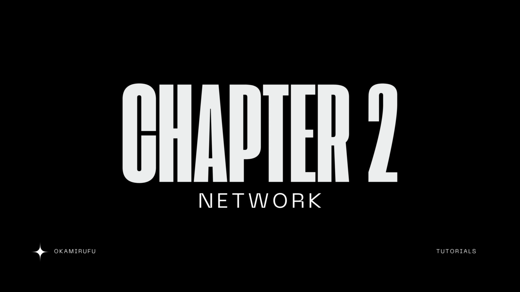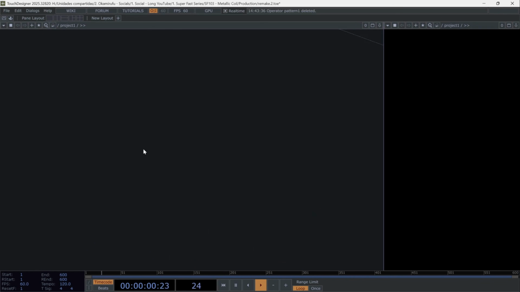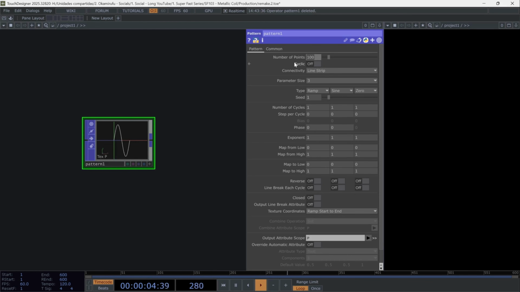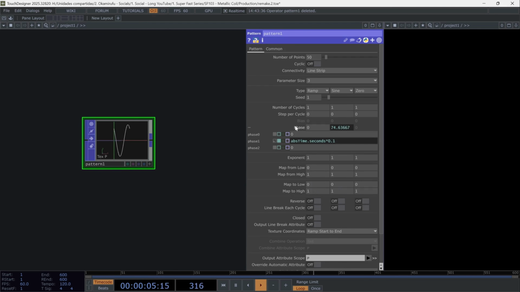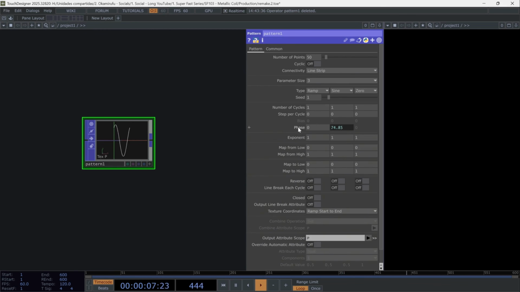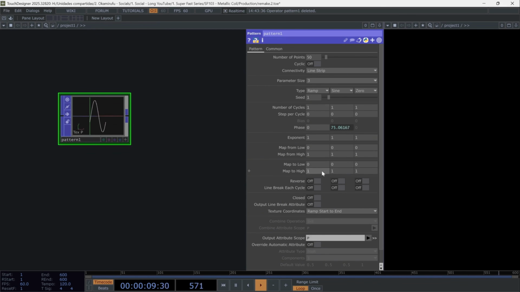Chapter 2. Network. Perfect. Drop down a pattern pop, and then set the number of points to 50. The phase y to abs time.seconds multiplied by 0.1. And map to high to 0.2, 0.05, and 1. Connect this pattern pop to a Mathmix pop.